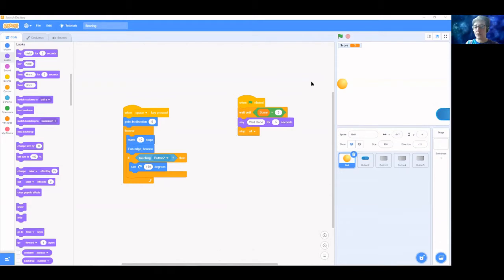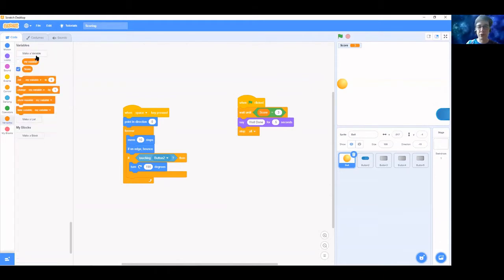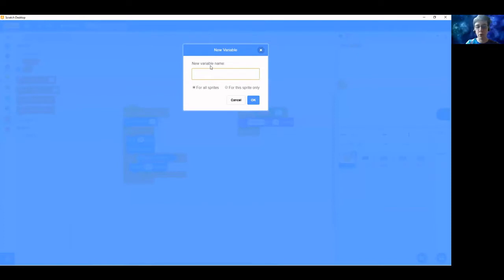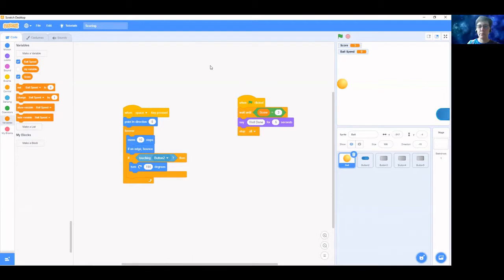So to do this, first of all, we need to create a new variable. Like we did for score, we go to make a variable. This time we call it ball speed. Okay, so I've now got this new one, which has appeared on my screen. If you notice, it's a 0 value there, and there's no way for the player to actually change that value.